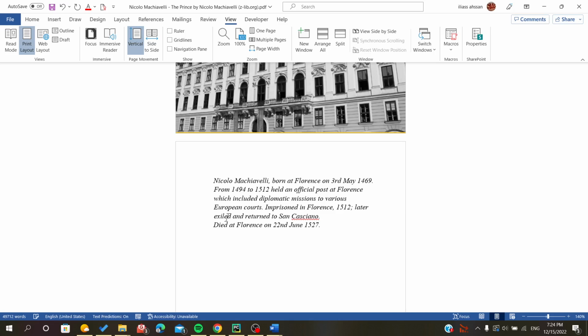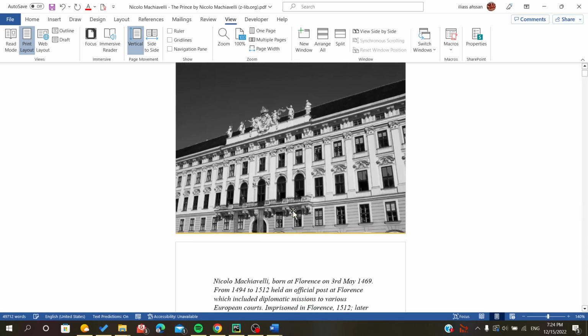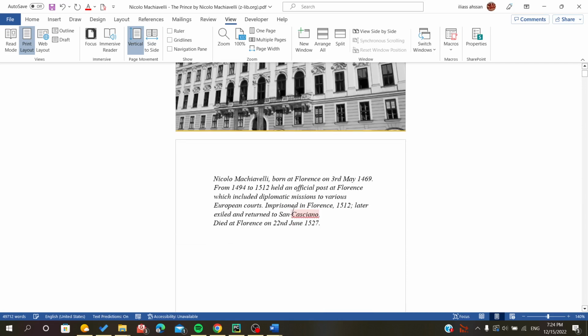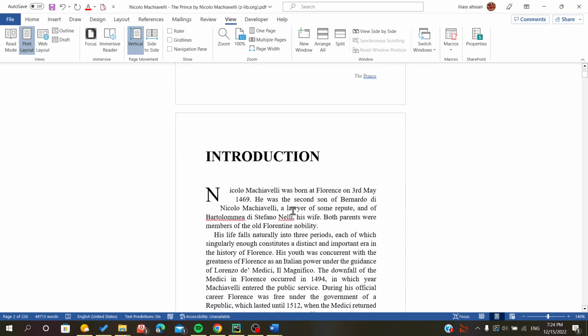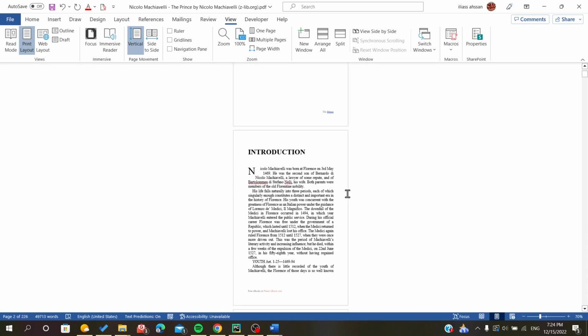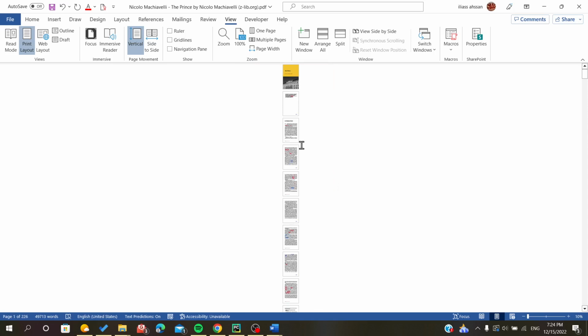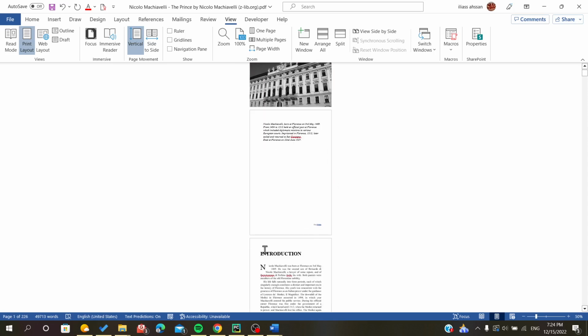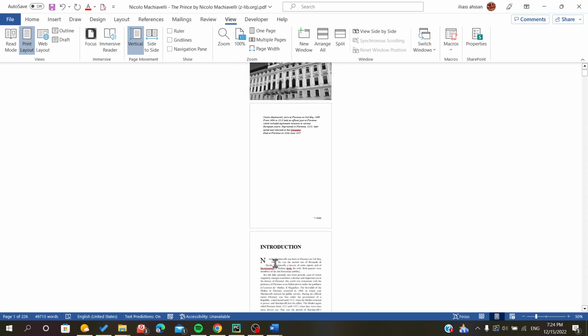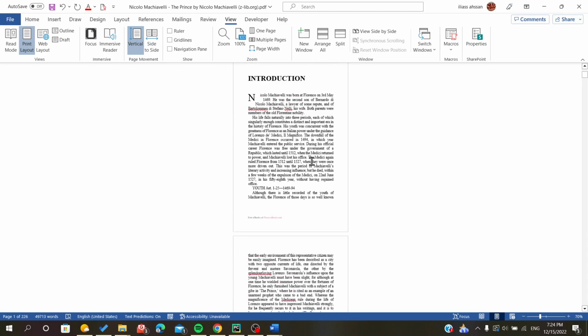In today's video, I will show you how to make the table of contents on your document in Microsoft Office Word. First thing, open your Microsoft Office and open the document that you want to make the table of contents on. For example, here I just opened a book that doesn't contain a table of contents.